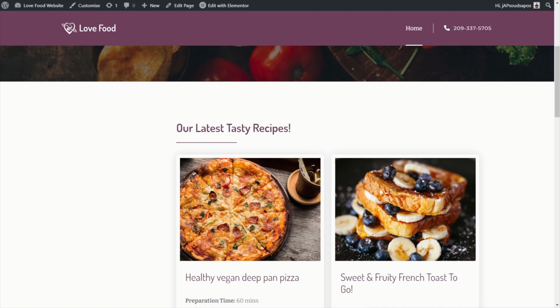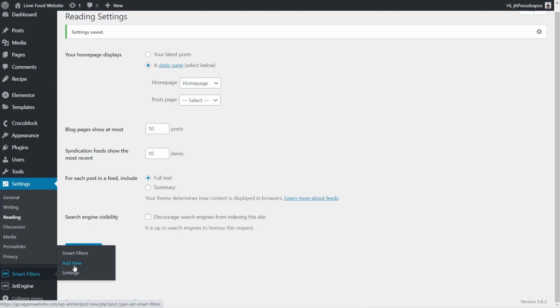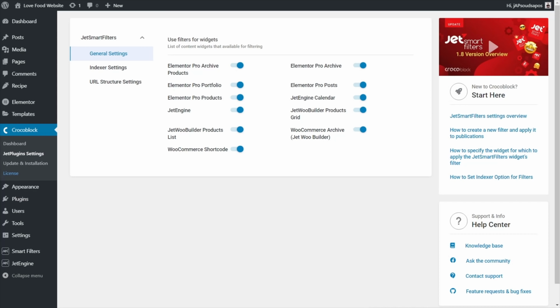So to do that, we're going to come back into our dashboard, and we're going to come down into smart filters, and we're going to just go into the settings first of all, just to make sure everything is configured the way that we want it to be. Now, if you've never come into the settings, there are quite a few useful options inside here. When you're creating filters, you can pick and choose from quite a lot of different sources for the filters, or the way the filters interact with various different templates and page files. But you don't always use all of them.